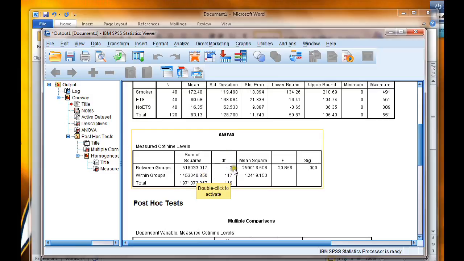Remember, the degrees of freedom between the groups is the total number of groups, which was 3, smokers, environmental tobacco smoke, no environmental tobacco smoke, minus 1. This was the total degrees of freedom. Degrees of freedom for each category is the number of people in that category minus 1. So 40 minus 1 is 39, plus 39, plus 39 gets us to the 117.